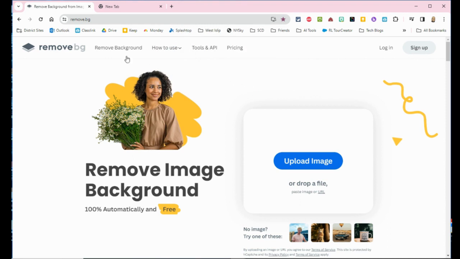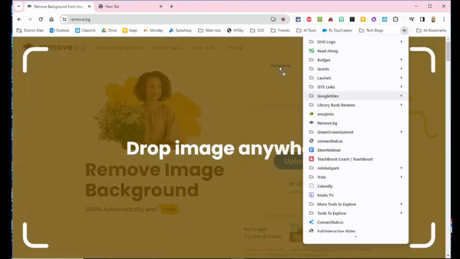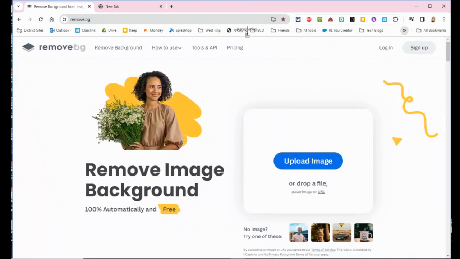Now at this point, you should see that bookmark show up on your bookmarks bar. I'm not seeing mine, but that's because I have too many bookmarks and it's in my little hidden bookmarks section. So I have to click on this little arrow right here. At this point, I see that it's here, and I'm going to click on it and simply drag it up to my toolbar wherever I would like it to be. And now I have that shortcut right on my bookmarks bar.